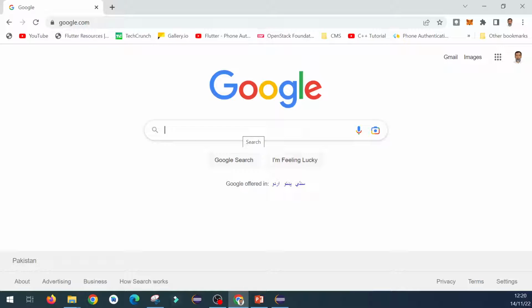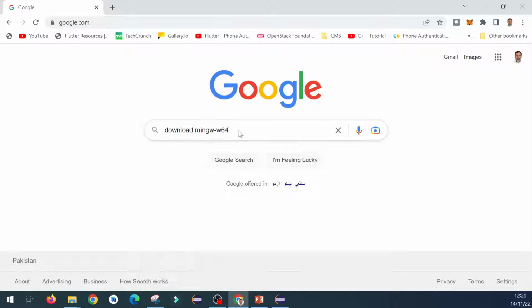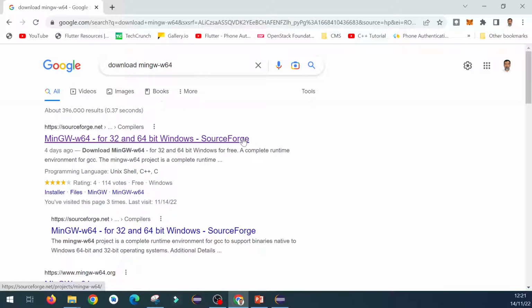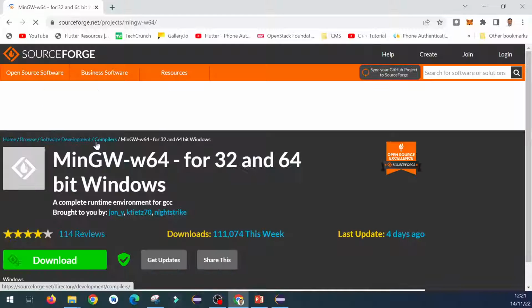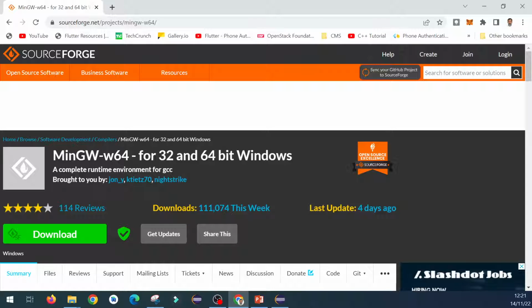So, type in download mingw-w64 in Google. And when you search for it, the first search result is the sourceforge.net website. And when you click on this, you will have the link for the MinGW64 compiler for 32 and 64-bit Windows.